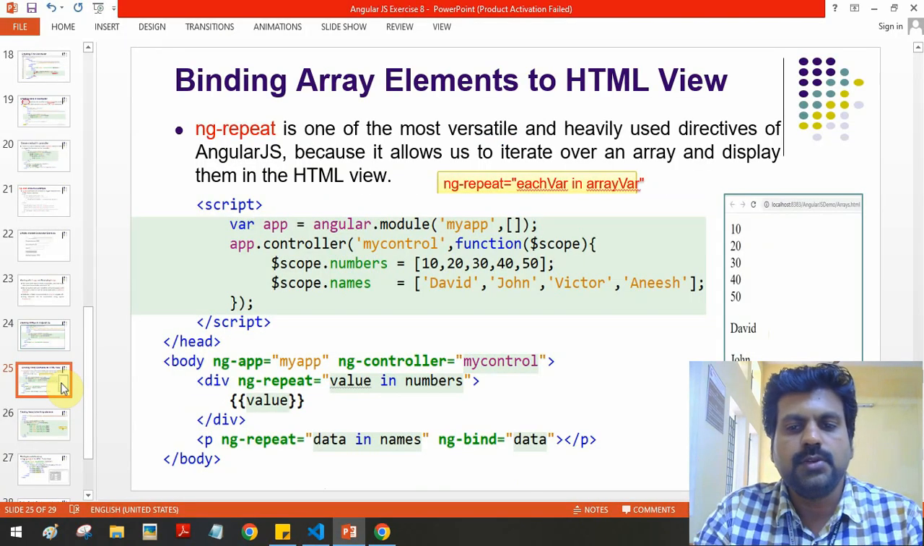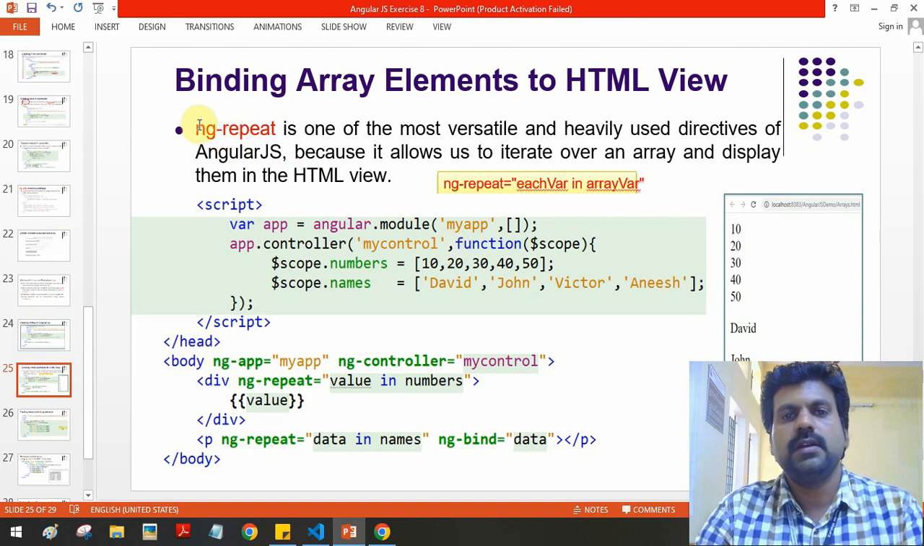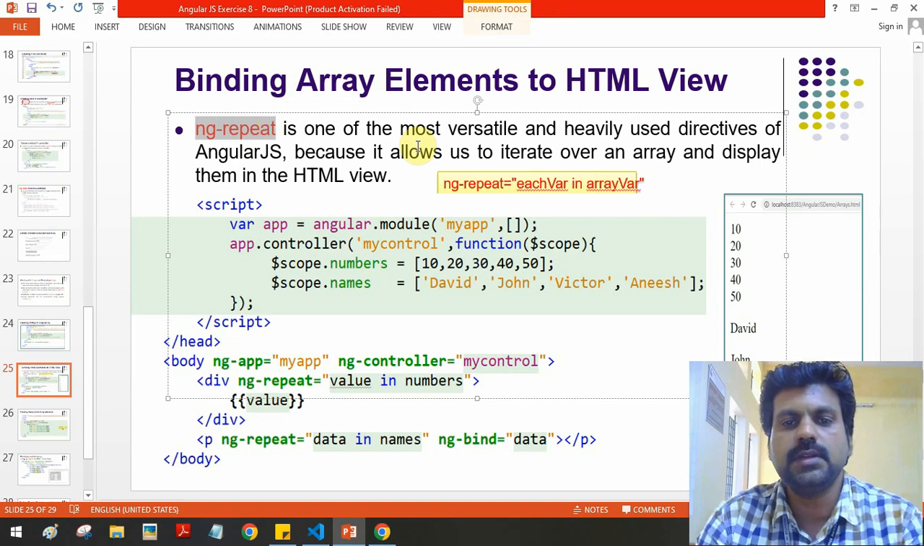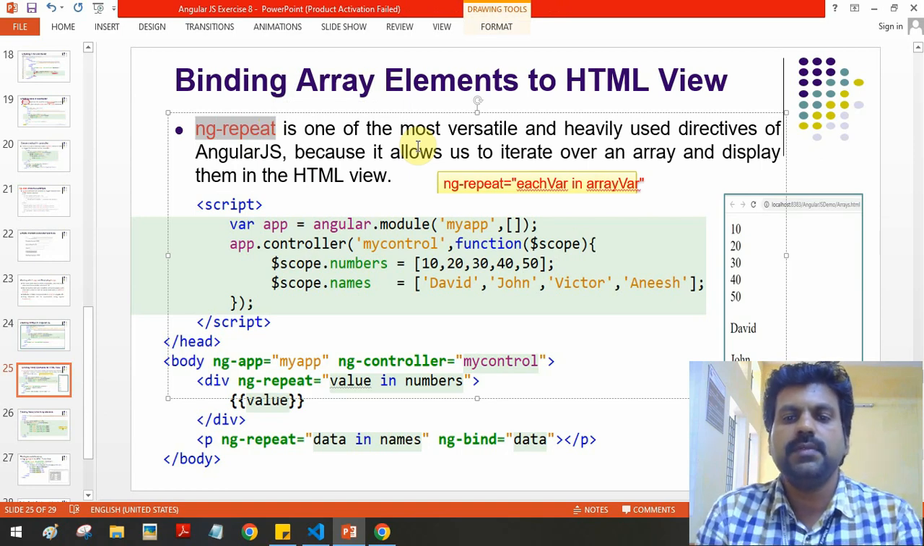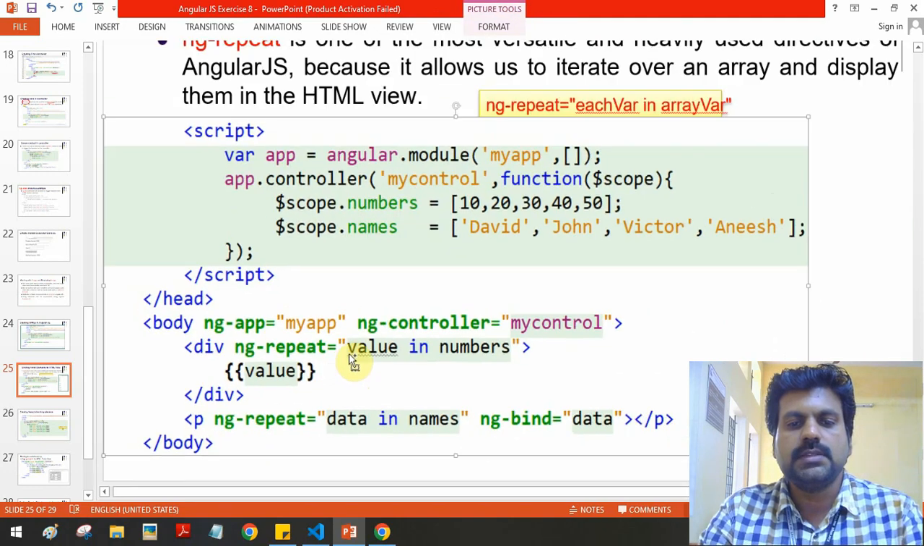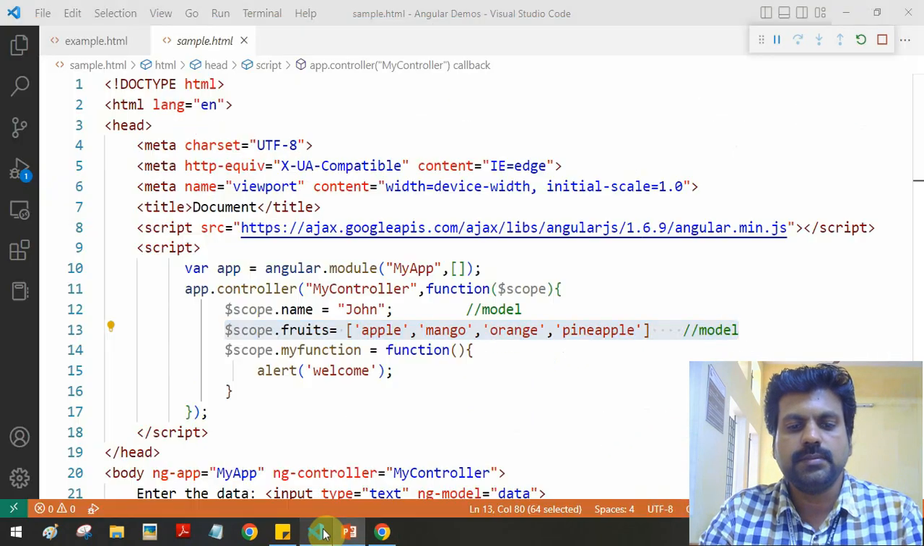If you want to display array values, there is one special directive in AngularJS called ng-repeat. Using ng-repeat we can iterate the array items, and we can display them in a view component. Now let us see one example of how to do that.